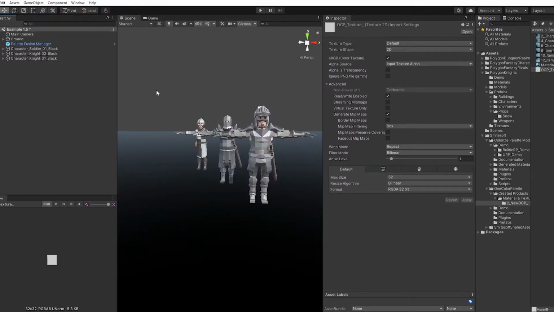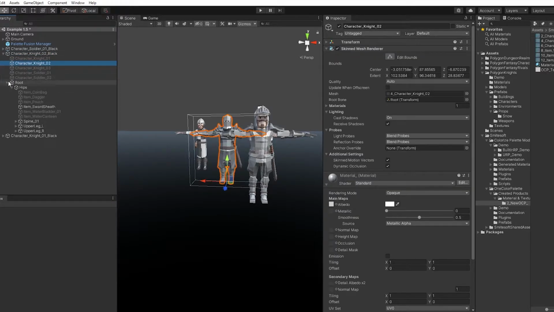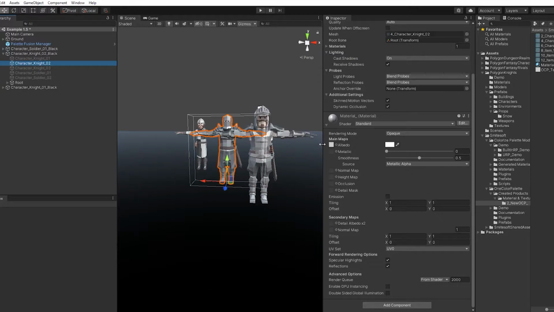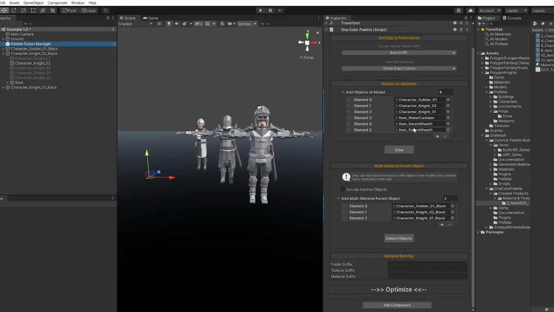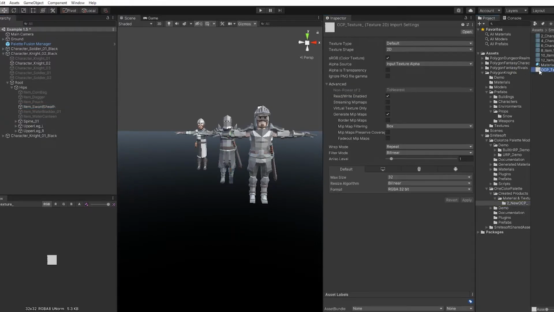If you also select the other characters, you will also realize that they are also sharing the exact same material and the exact same texture. Even if we go back to the other three materials, like the water canteen or the sword, if you click on those as well, you'll see they are also sharing the same material and the same main texture as well.